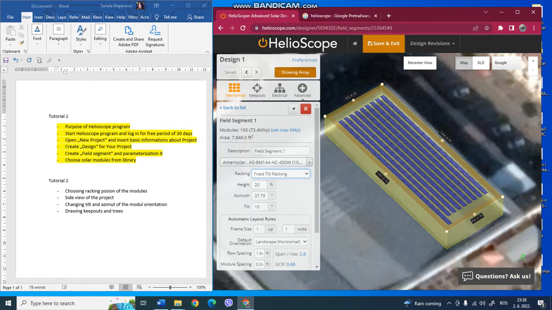choose a solar panel from the library. The next step is to choose the racking position of the models. Here in HelioScope there are four basic racking positions of the model. The first one is fixed tilt racking of the models.